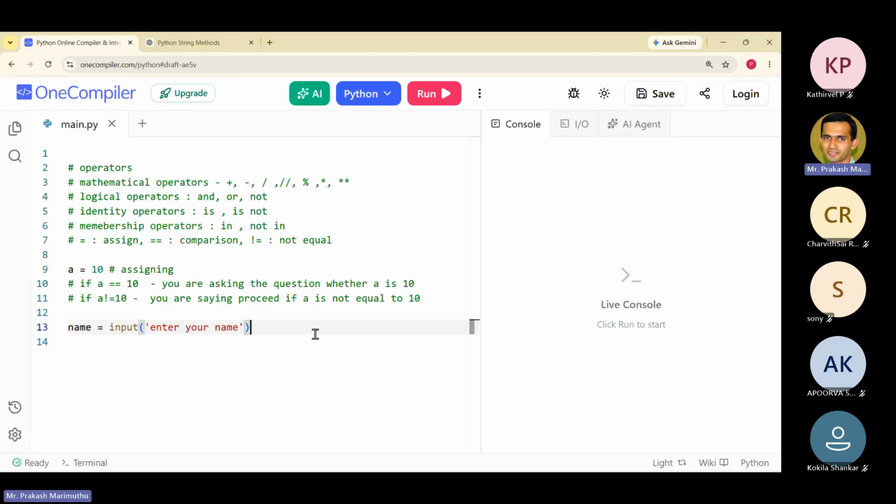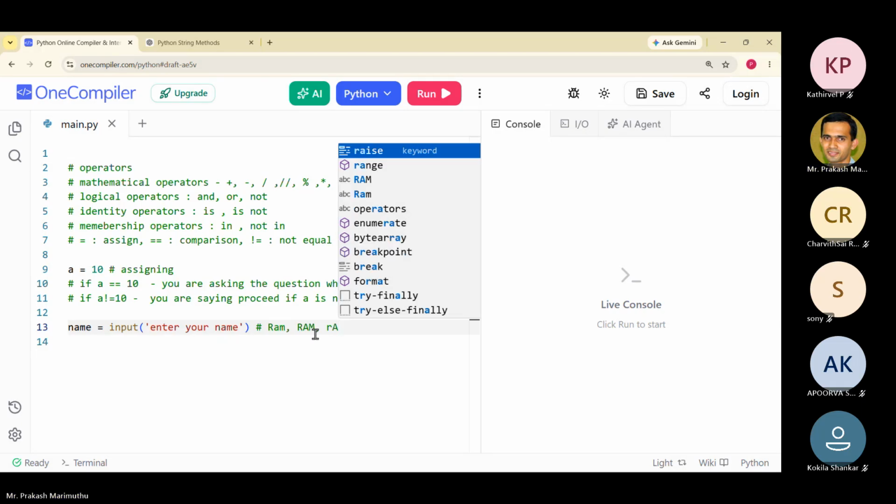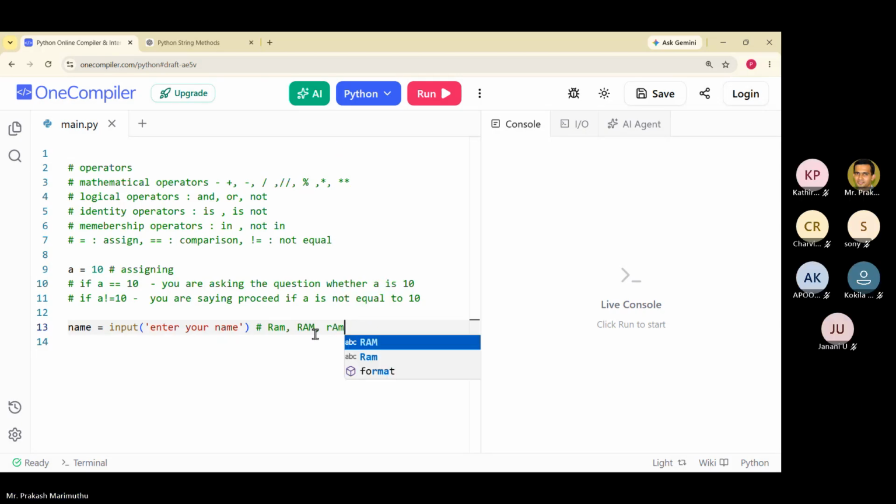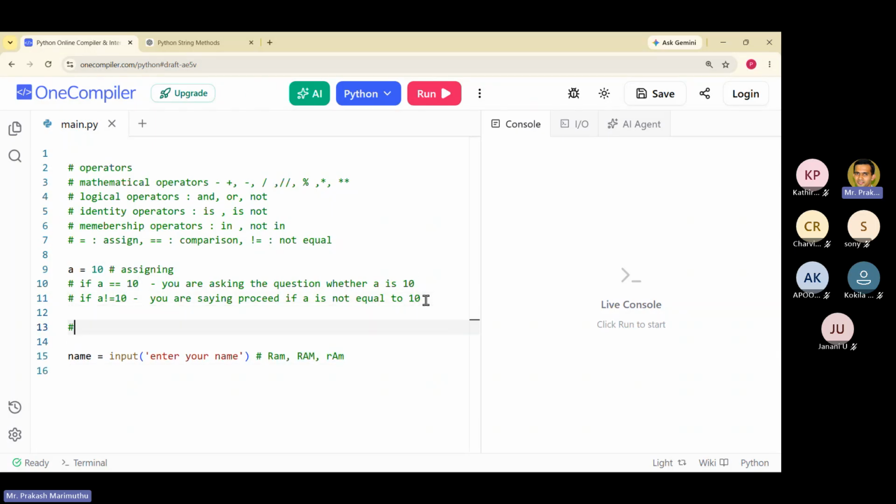So we don't know whether the user, for example, may write it as Ram, or as RAM, or mistakenly like this. But whenever we are using strings, yesterday I forgot to tell you one more important thing. I'm writing it here: Python is case sensitive. That means if you write it as RAM, all these RAMs are different according to Python.